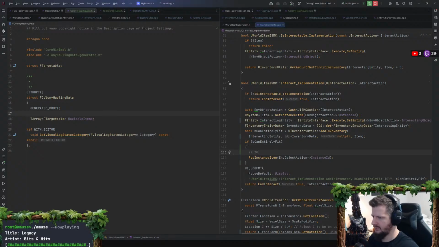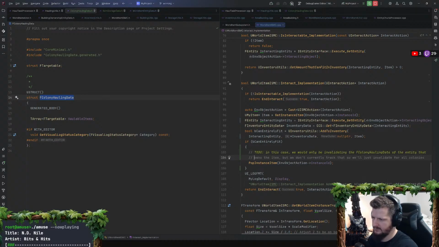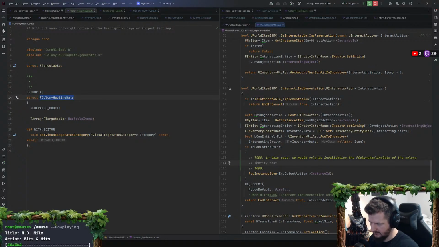And to remember, I'm going to put a to-do here. In this case, we would only be invalidating the F colony hauling data of the colony that belongs to the entity that picked it up.